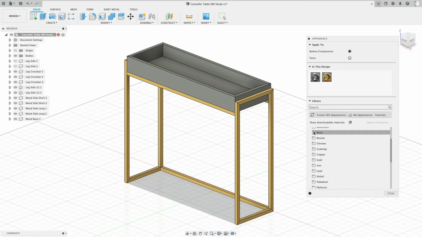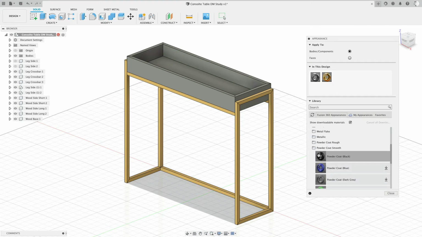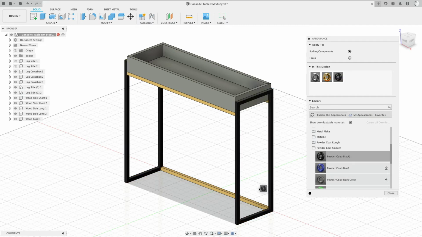Now, instead of brass, maybe I would like this rather to be steel that is powder coated. Okay, let's go to paint. We have glossy paint, metallic flakes like on a car. And here is powder coated smooth. That sounds good. I have black already downloaded. We do the same. You see, super easy. Now here we have the brass material. We don't want this anymore. So mouse to here, right click, delete all unused.